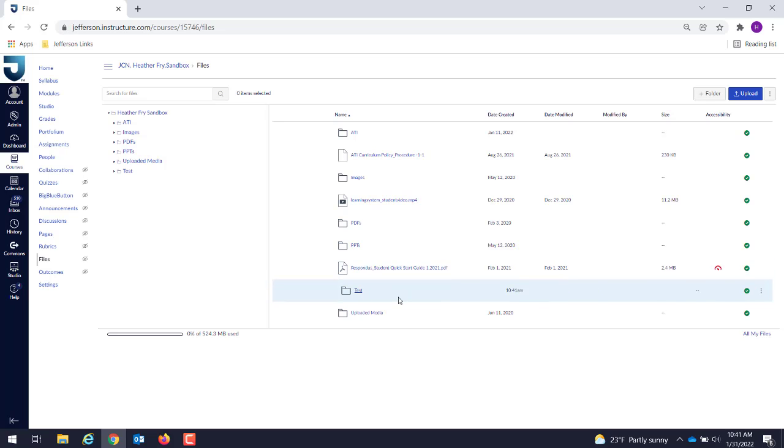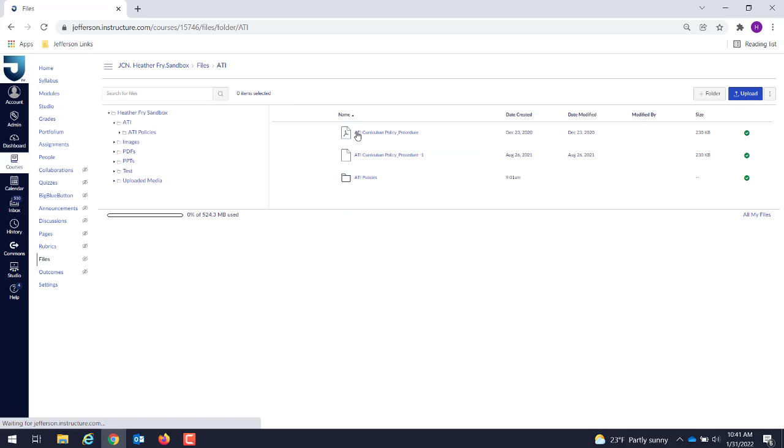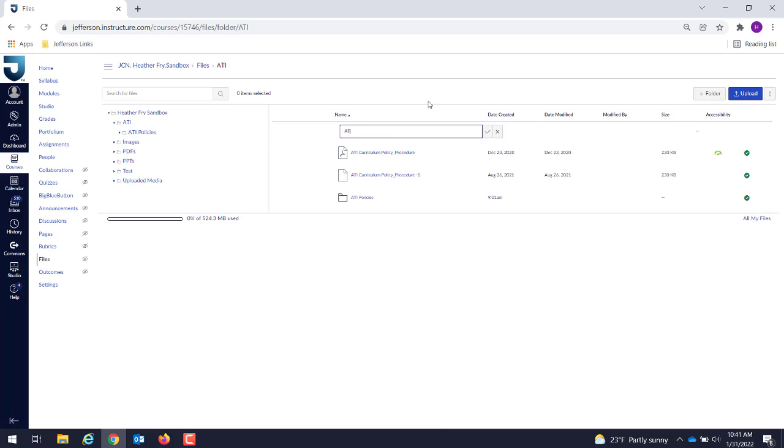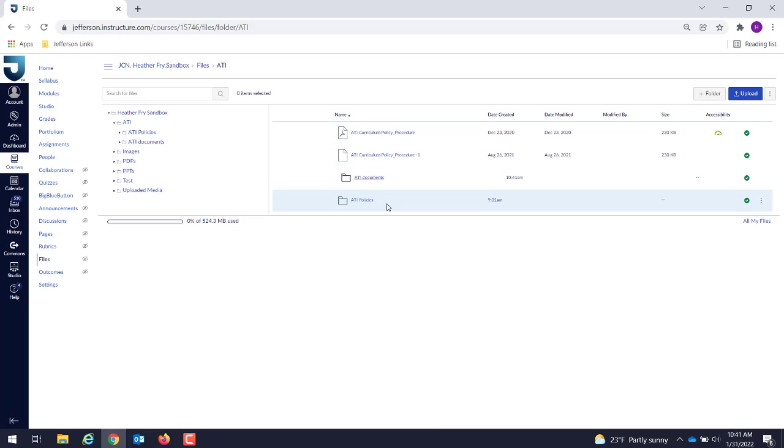For example, I have an ATI folder that I created. When I click on this, it gives me a couple different documents, and then also I created a subfolder in here. To do this, you would go into a folder once you're already in the main one. And I'm going to do ATI documents. So now you can see you have two.